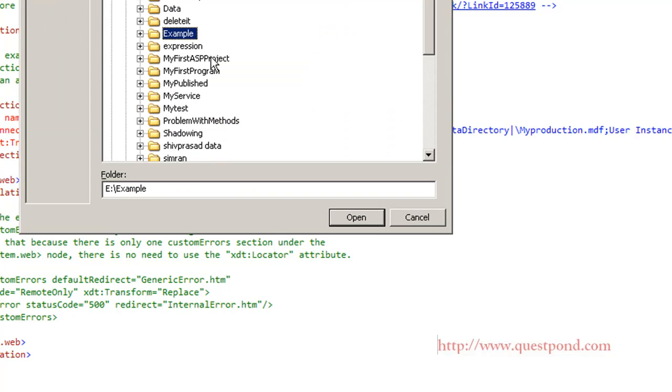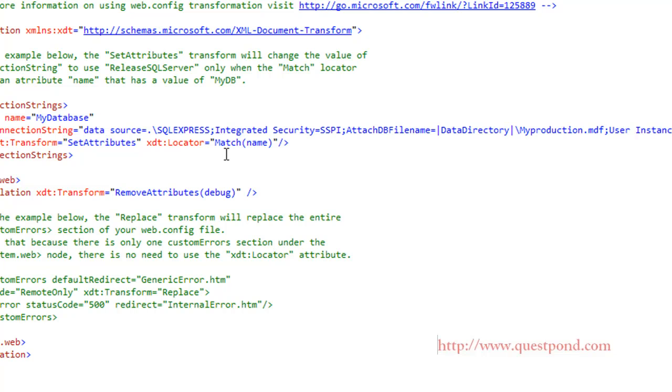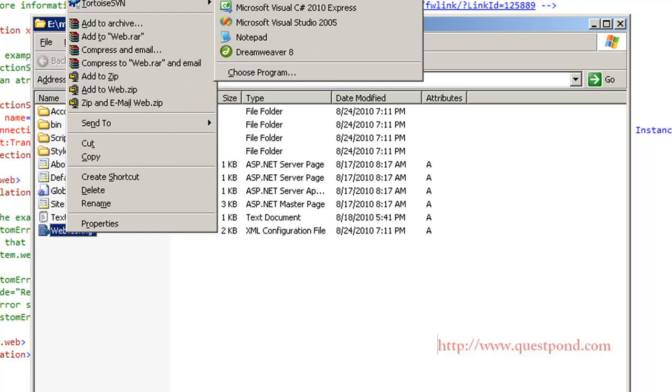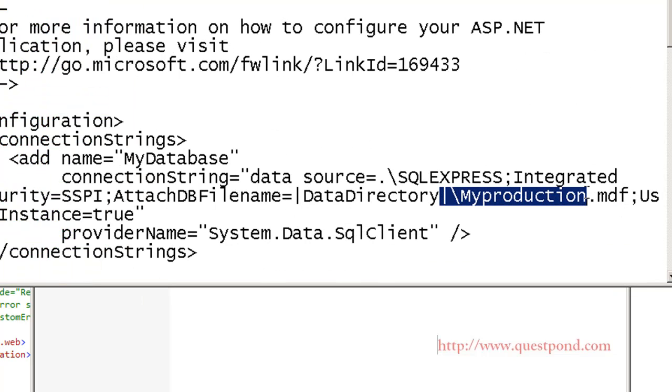Let me just select E drive and let's say my test publish, right? And let me go and publish this. Now what should happen is over here when I publish this, I should see that the web.config file should be having the my production.mdf file. So let me just go and open this web.config file in a notepad. Just do that and you can see that over here this web.config has my production.mdf.